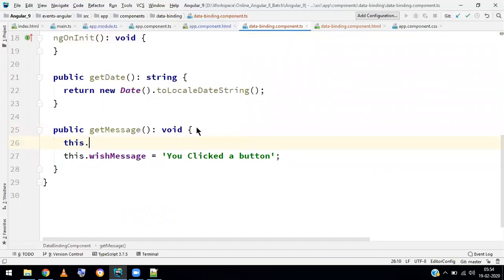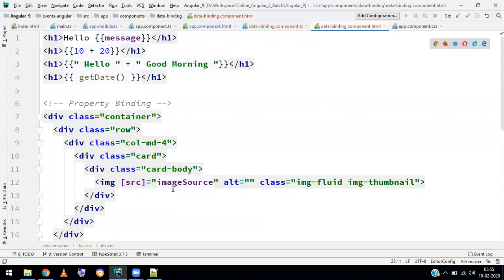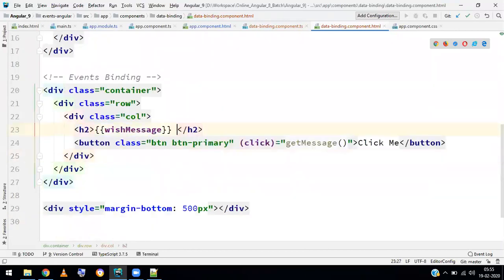So this.count++. I want to increment, and this count I want to display on my HTML. So here I'll just display it using interpolation, with the angular expression count.